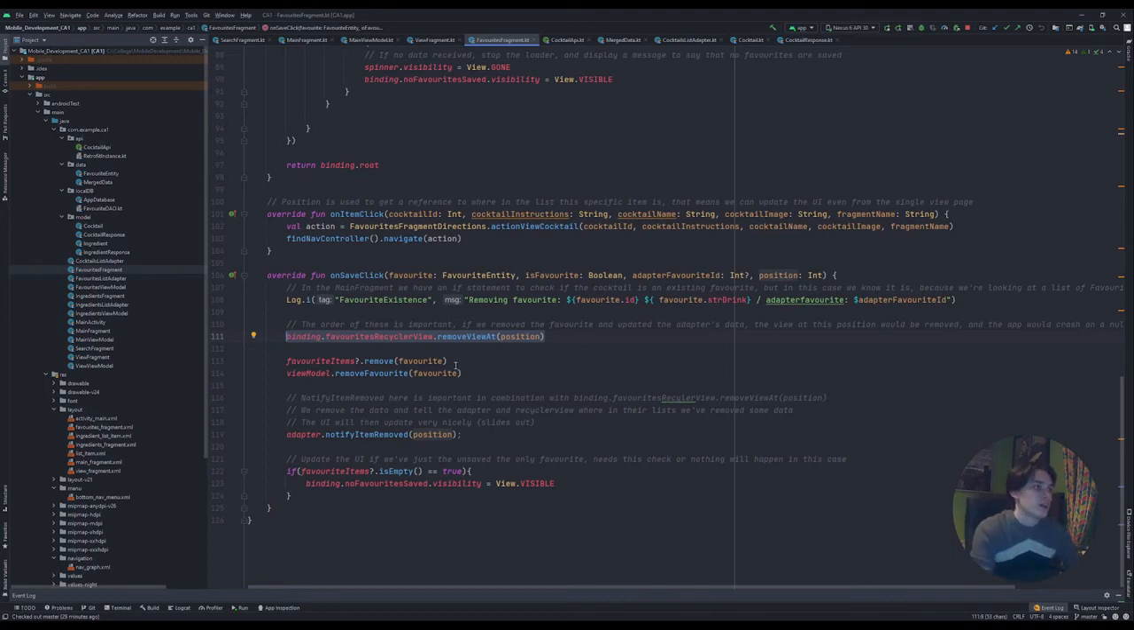Our favorite items, again, we're updating our local reference to the list, and then we're removing from our actual list, the actual SQLite database. We have this little check then down here just to say if there are no favorites, as in if we've just removed the last favorite from the list, then show a piece of text to say there are no favorites.